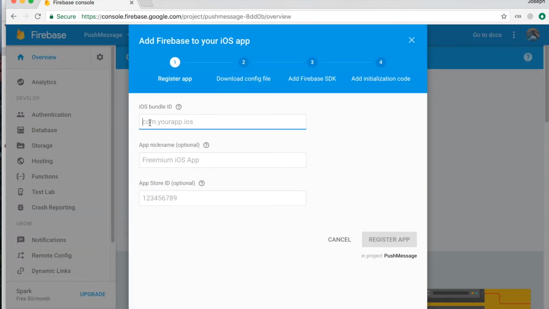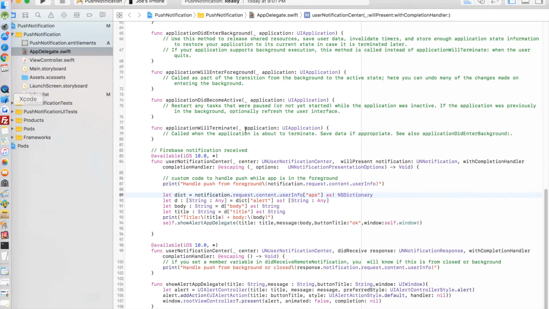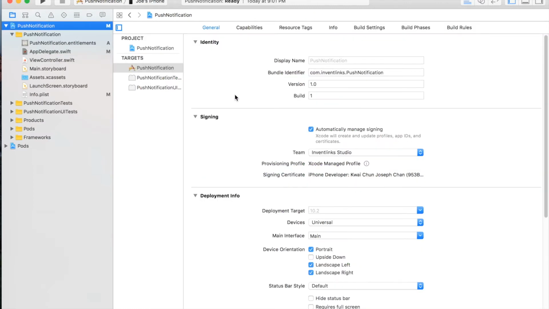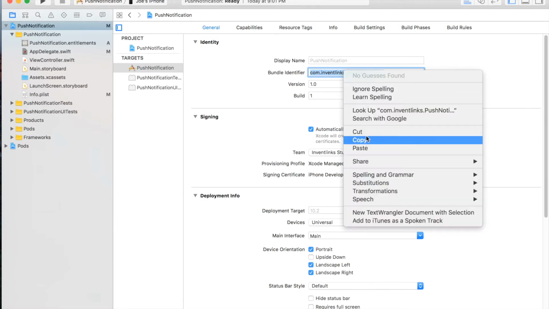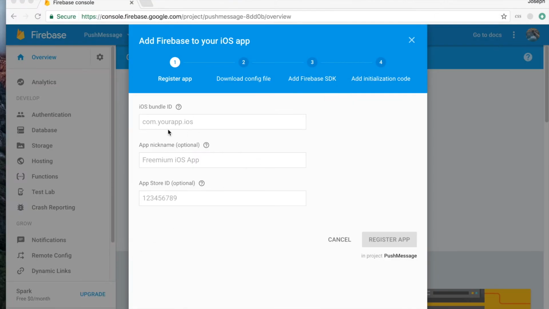And remember the iOS bundle ID that I mentioned earlier that you have to remember. If you don't remember, that's fine. You just have to go back to Xcode, and in the general sessions, you copy it here, and then go back here, and you Control V to paste.